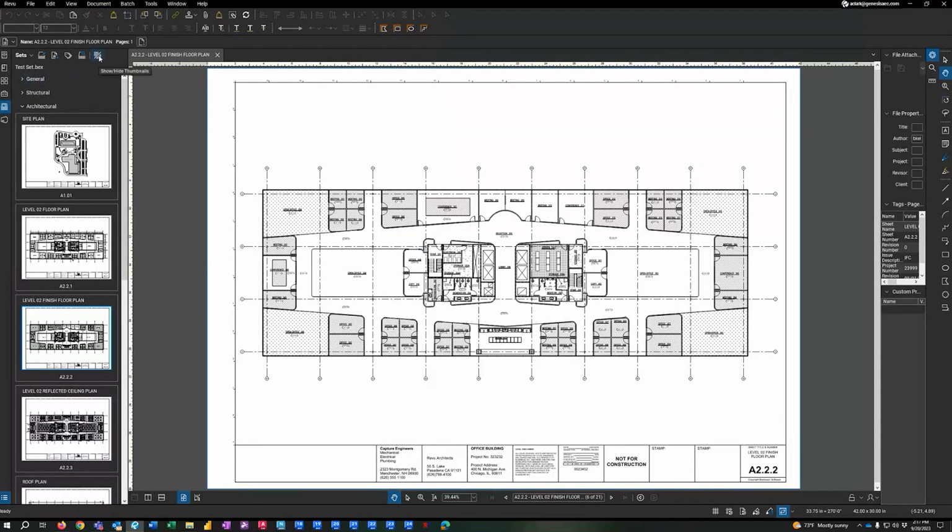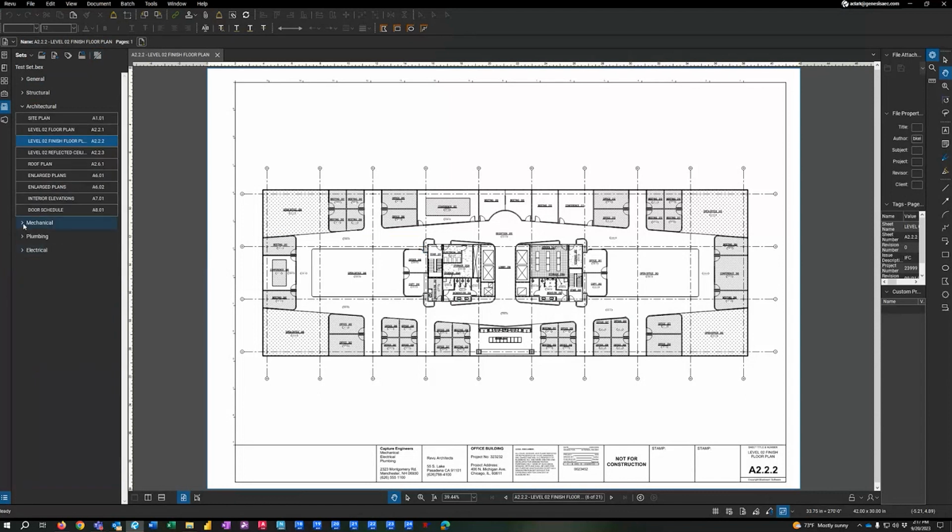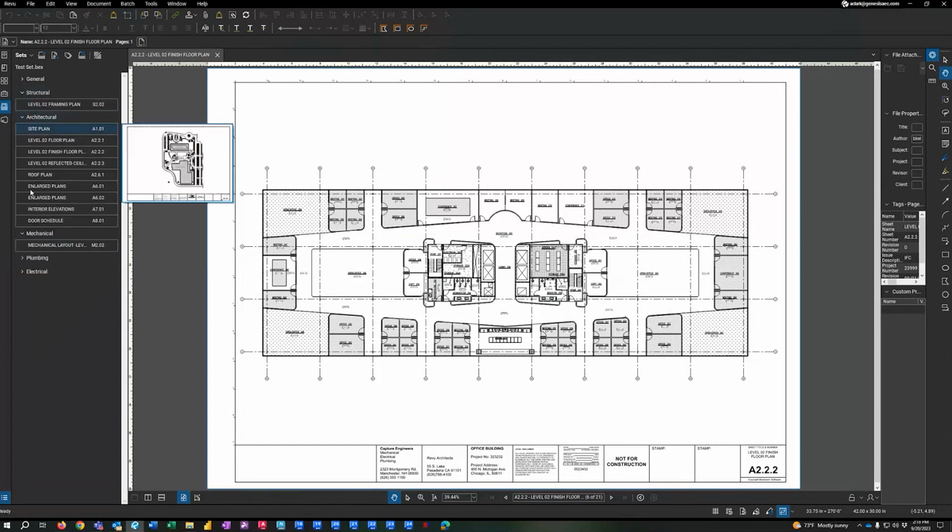This button here will show or hide thumbnails if you would rather just have a list of each discipline's drawings. You don't need the thumbnail. You can turn the thumbnails on and off.